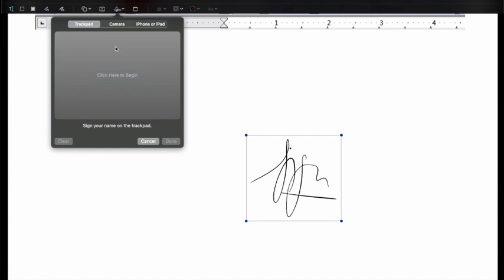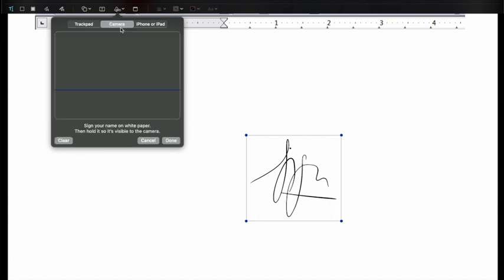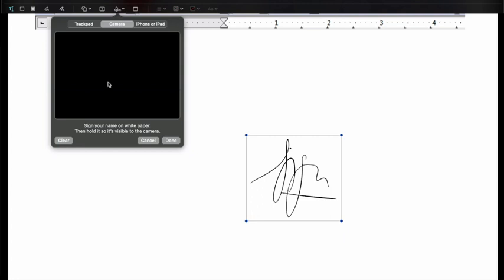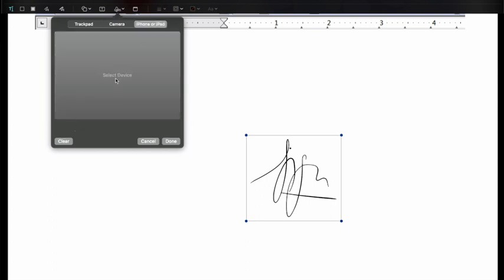Secondly, if you cannot make your sign on the trackpad, you can simply use your camera by holding your sign on white paper, and it will be detected by the camera. Or you can connect your device, then you can sign on your device directly.